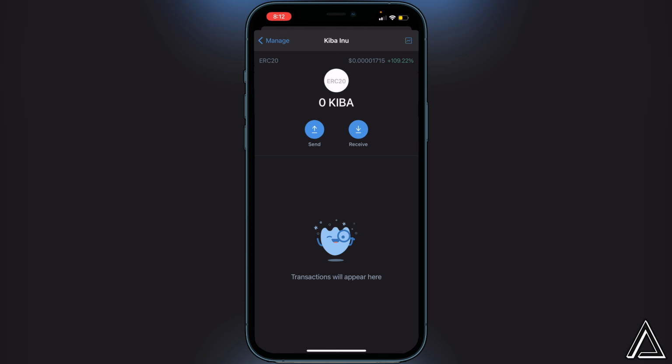Anyhow, I really hope I was able to help you guys out, showing you guys how to buy the Kiba Inu token using Trust Wallet and Uniswap.